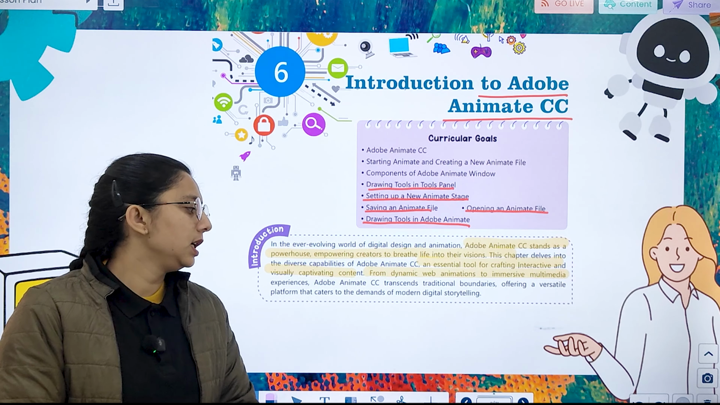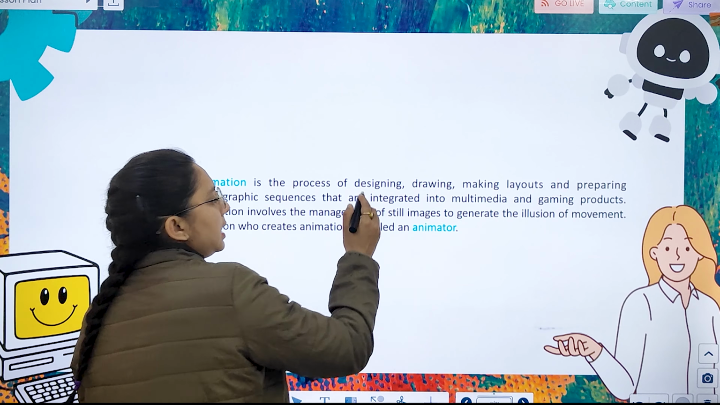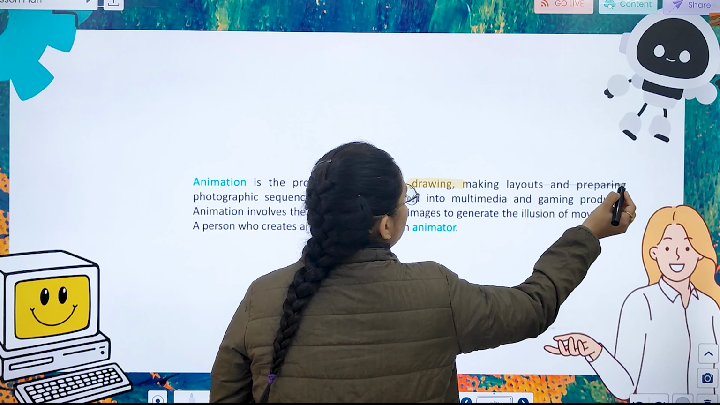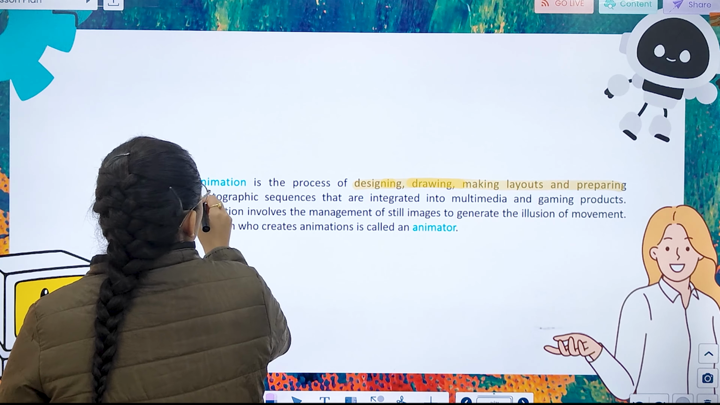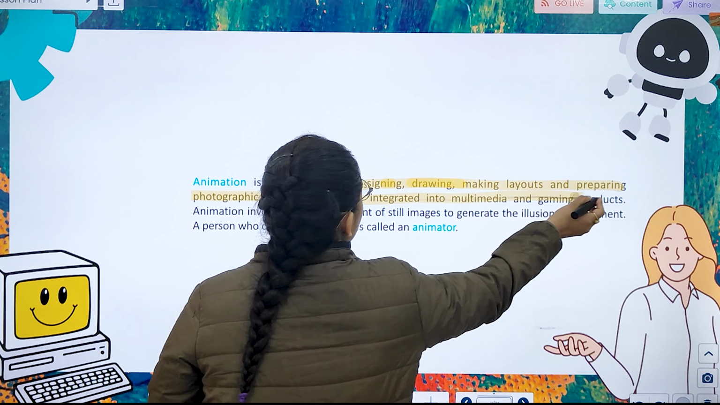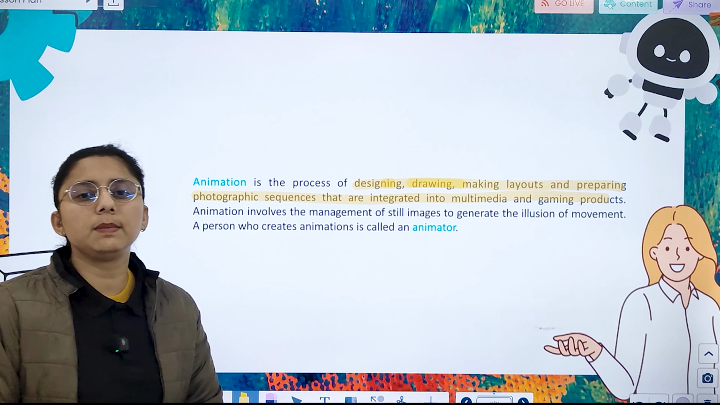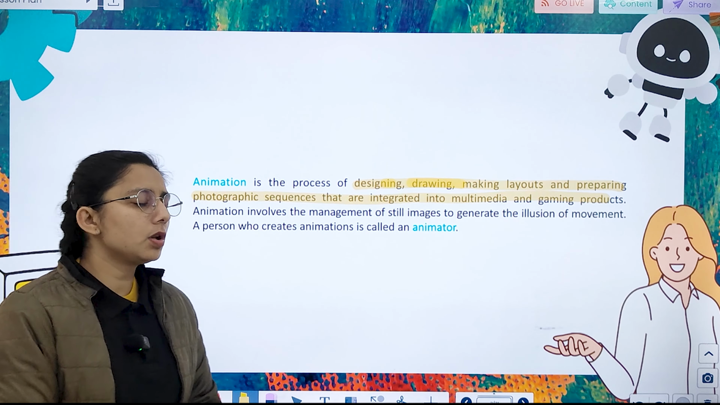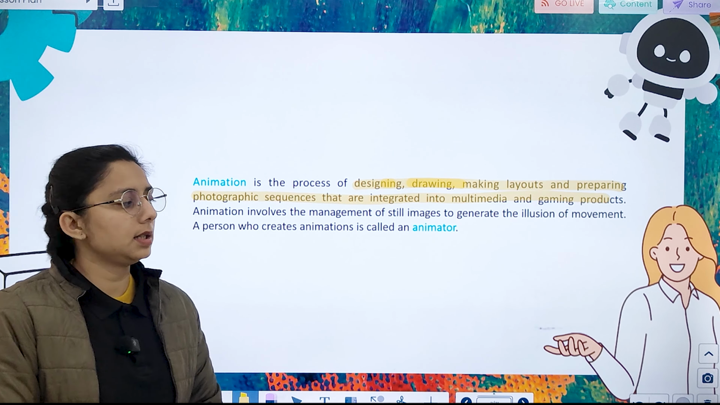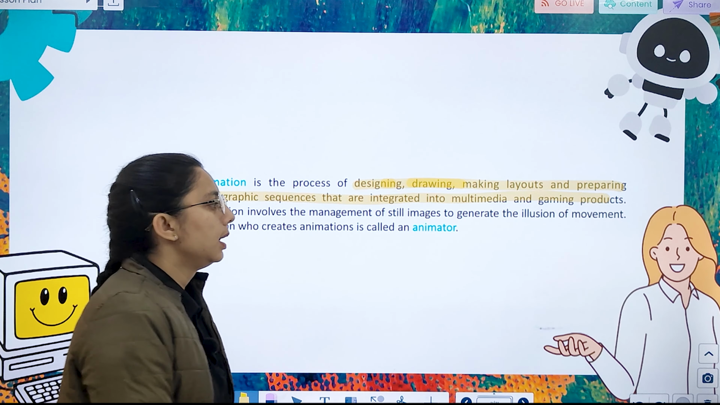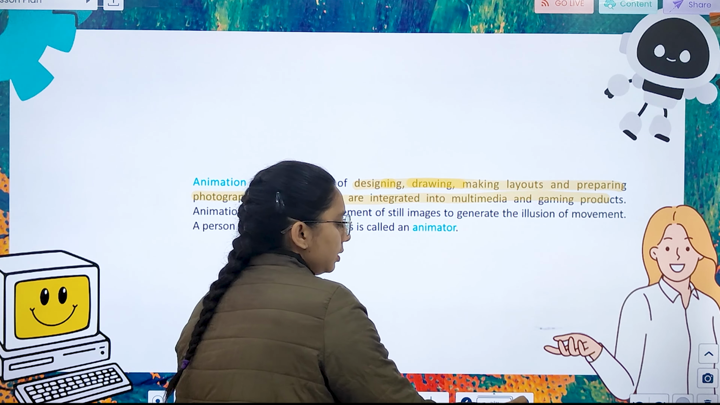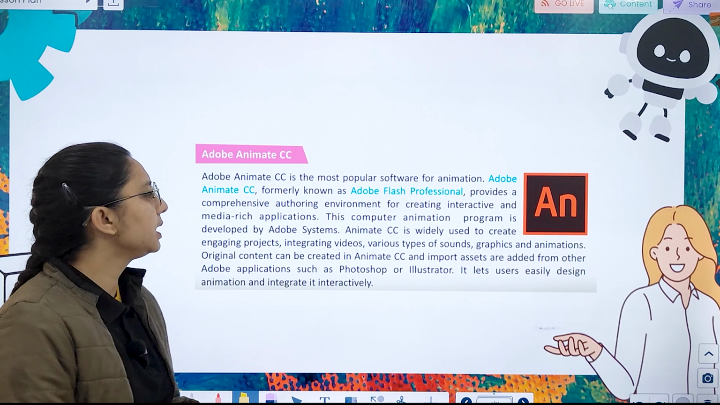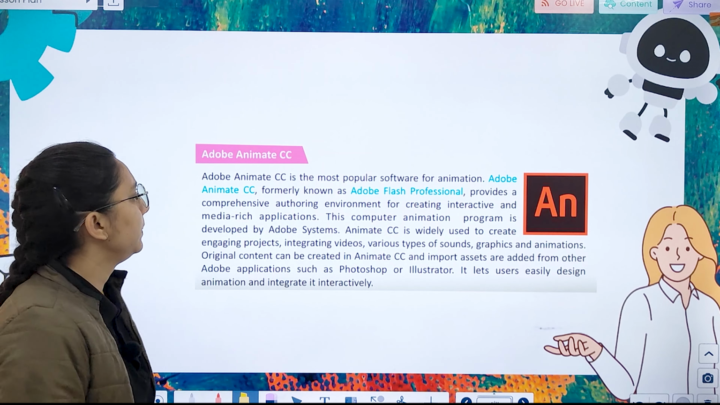So what is animation? It is the process of designing, drawing, and making layouts and preparing photographic sequences that are integrated into multimedia and gaming products. It involves management of still images to generate the illusion of movement. So let's study about Adobe Animate CC.